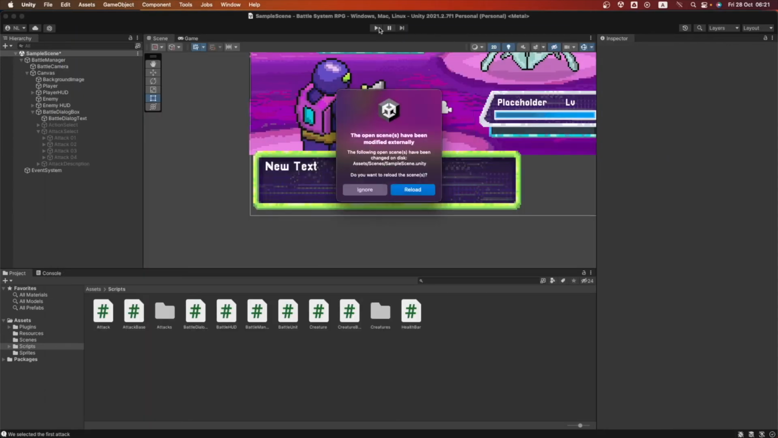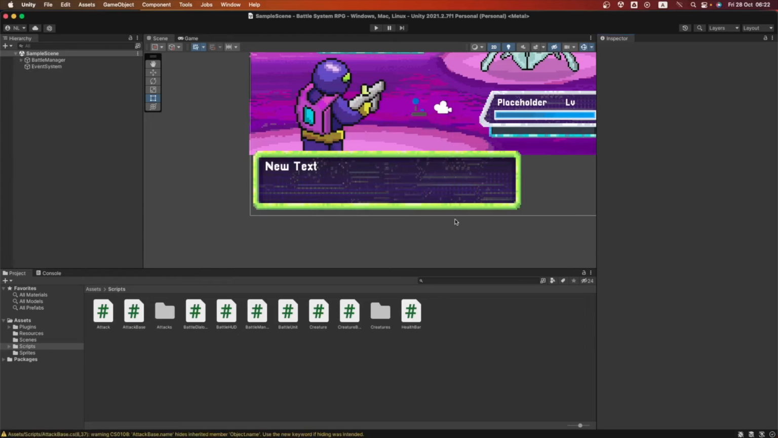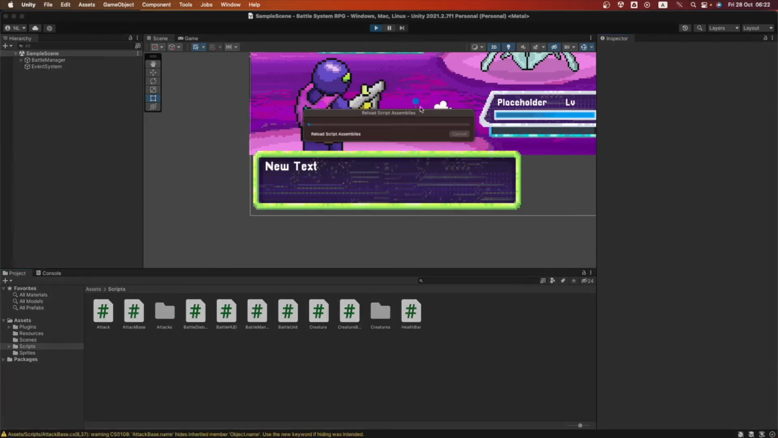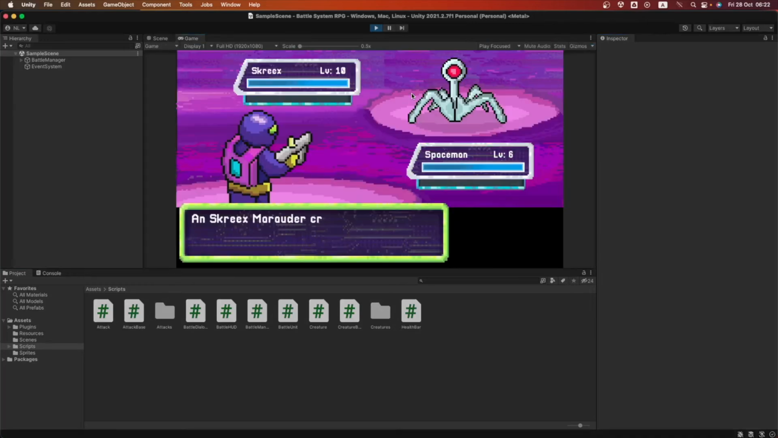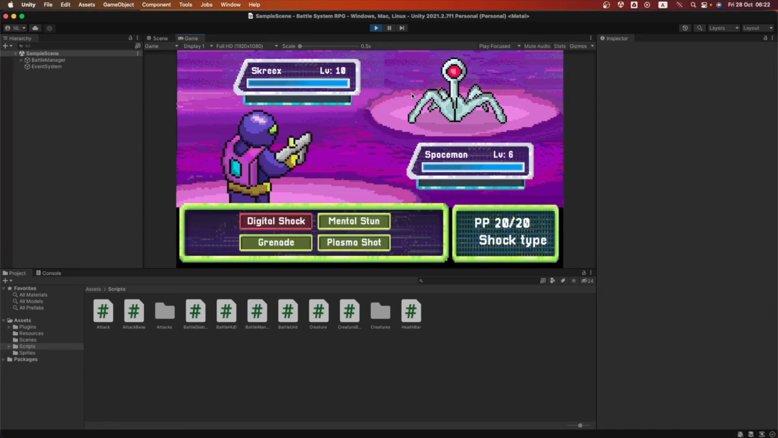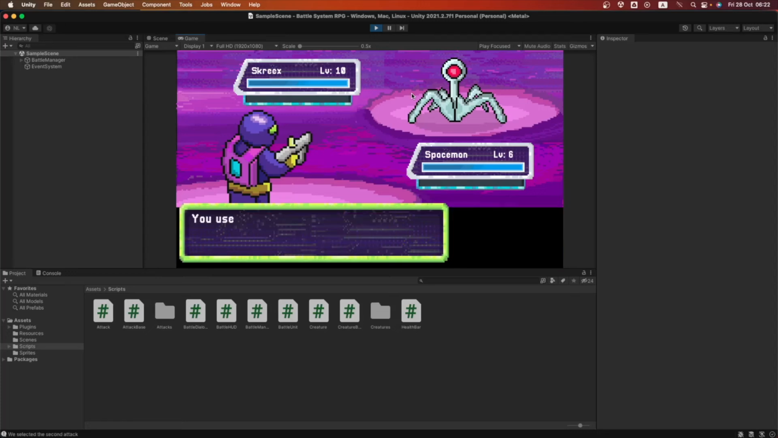So let's see how it is looking. Okay, the open scene has been modified externally. Let's click reload. Great. Let's click play. Let's see what's happening. Yes, everything is working okay. Let's click fight. Let's see what happens when we click Mental Stun, if it has the animation for the enemy and the player, and there it is.